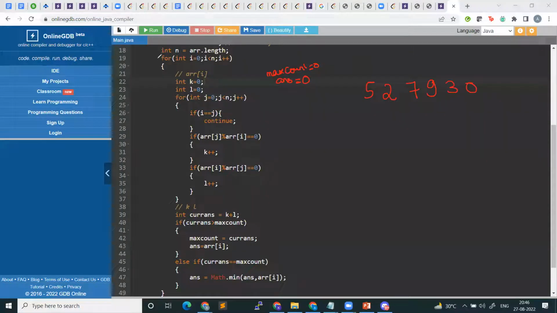I start my loop with i equal to 0. This is the current element. Let us try to compute k and L for this. I iterate j from 0 till the end. I don't evaluate for this because i and j are the same. J moves further. Is this a multiple? No. Is this a factor? No. I don't do anything. Move forward. Is 7 a multiple? No. Is it a factor? No. Move forward. Is it a multiple? No. Is it a factor? No. Now look, guys, I come to this 0.